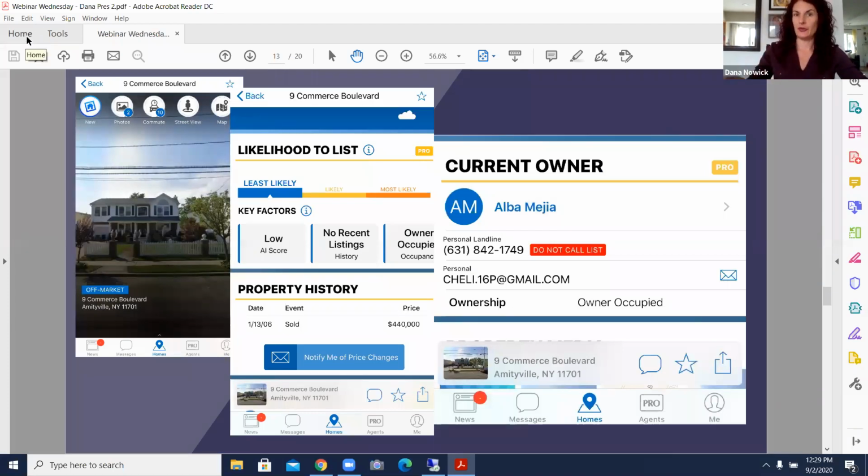the app, and if you're familiar with using the app, you can search a town, you can search a zip code, wherever you're looking to prospect, and it shows you off-market properties. So you tap that off-market property, and they give you a likely to list, a most likely, a least likely, so you have some idea. But then once you go a little further into the details, you get the current owner's information. So this is free to everybody. You don't have to pay extra for this. This is included in HomeSnap Pro.